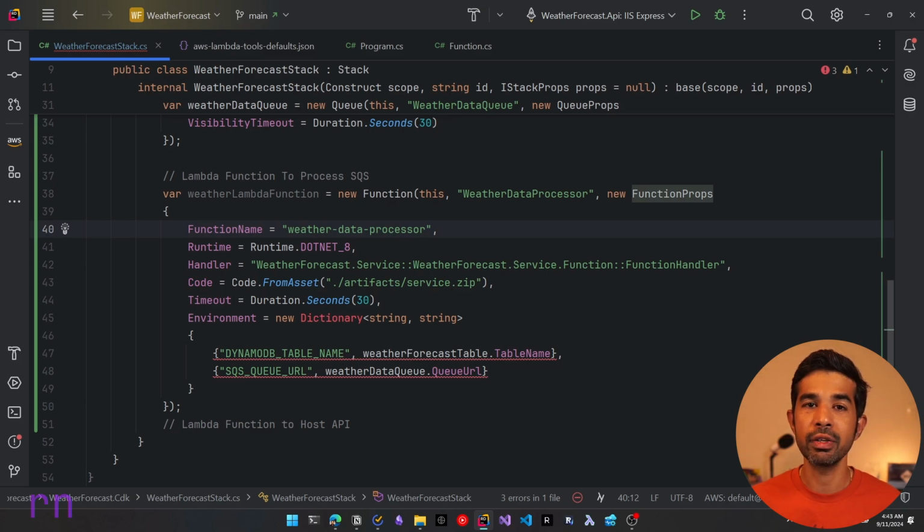We also need to specify the code that will be deployed. So I'm using Code.FromAsset and making sure that we package the Lambda function into the artifacts-service.zip file. I'll show you how that happens a moment later. We also set up the timeout to be 30 seconds.